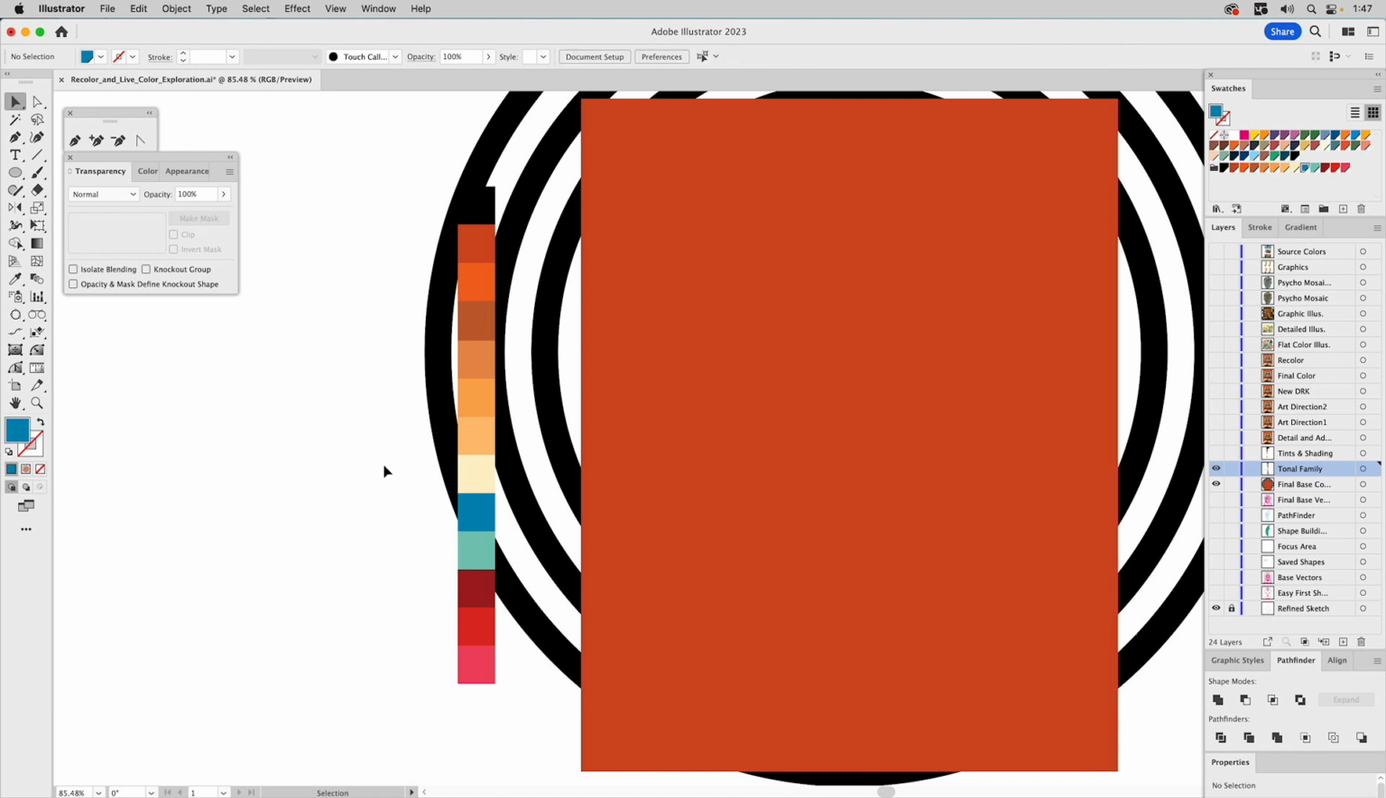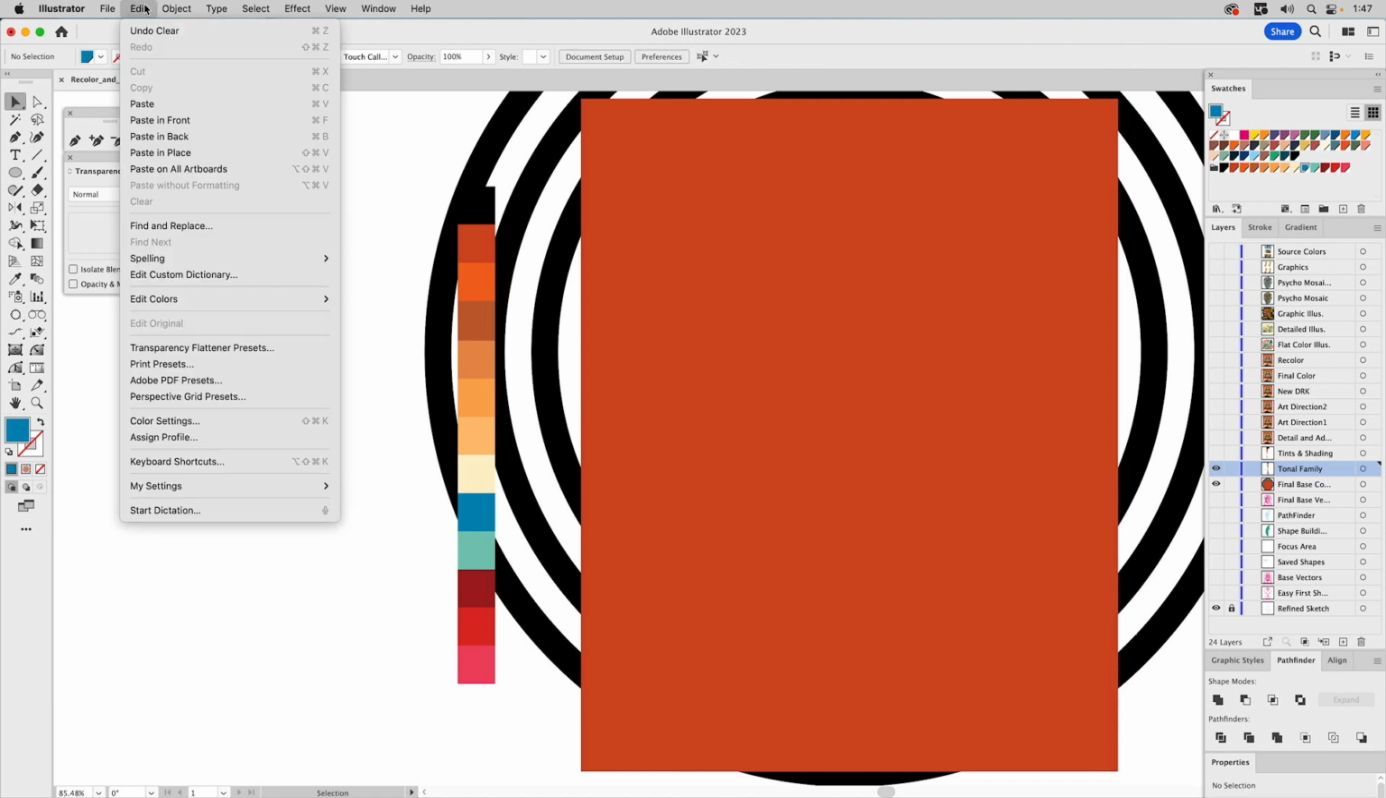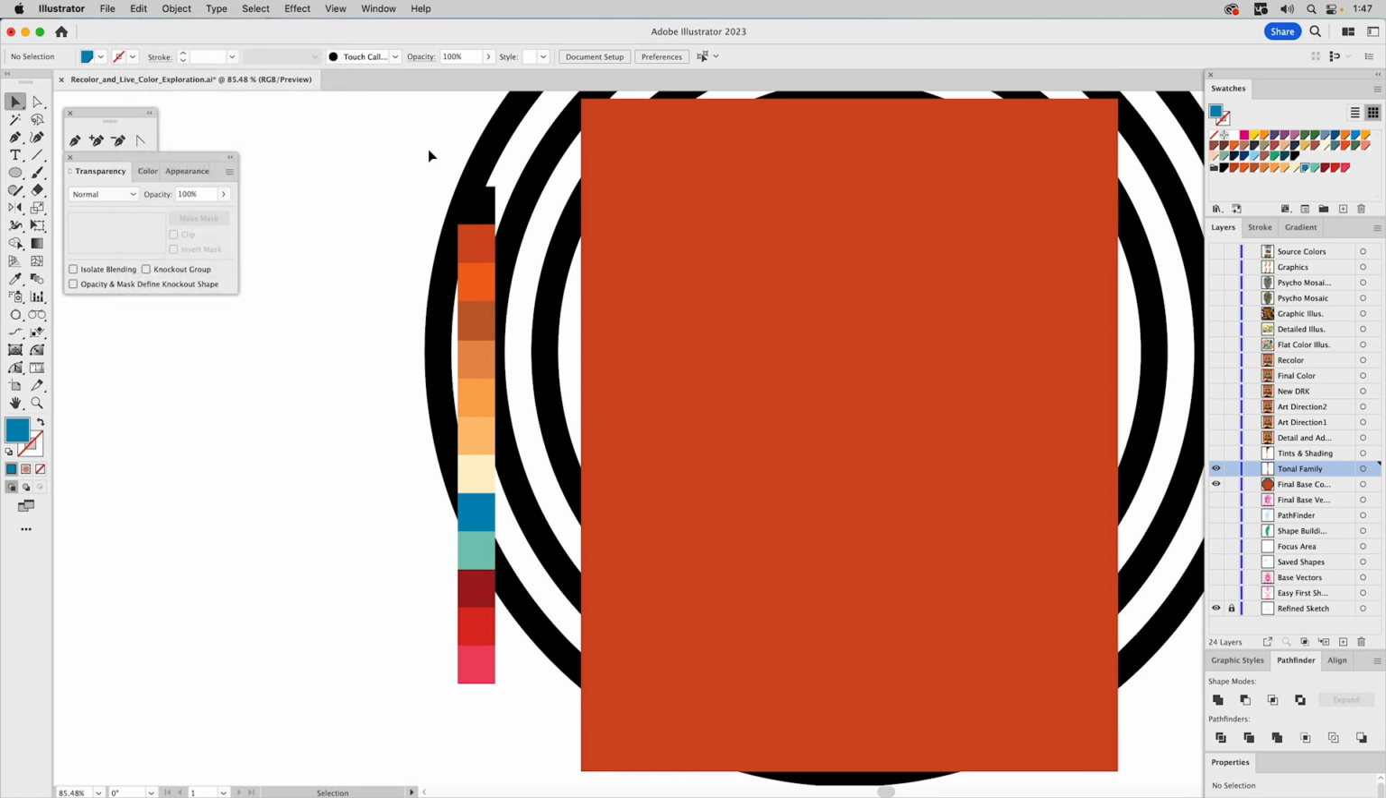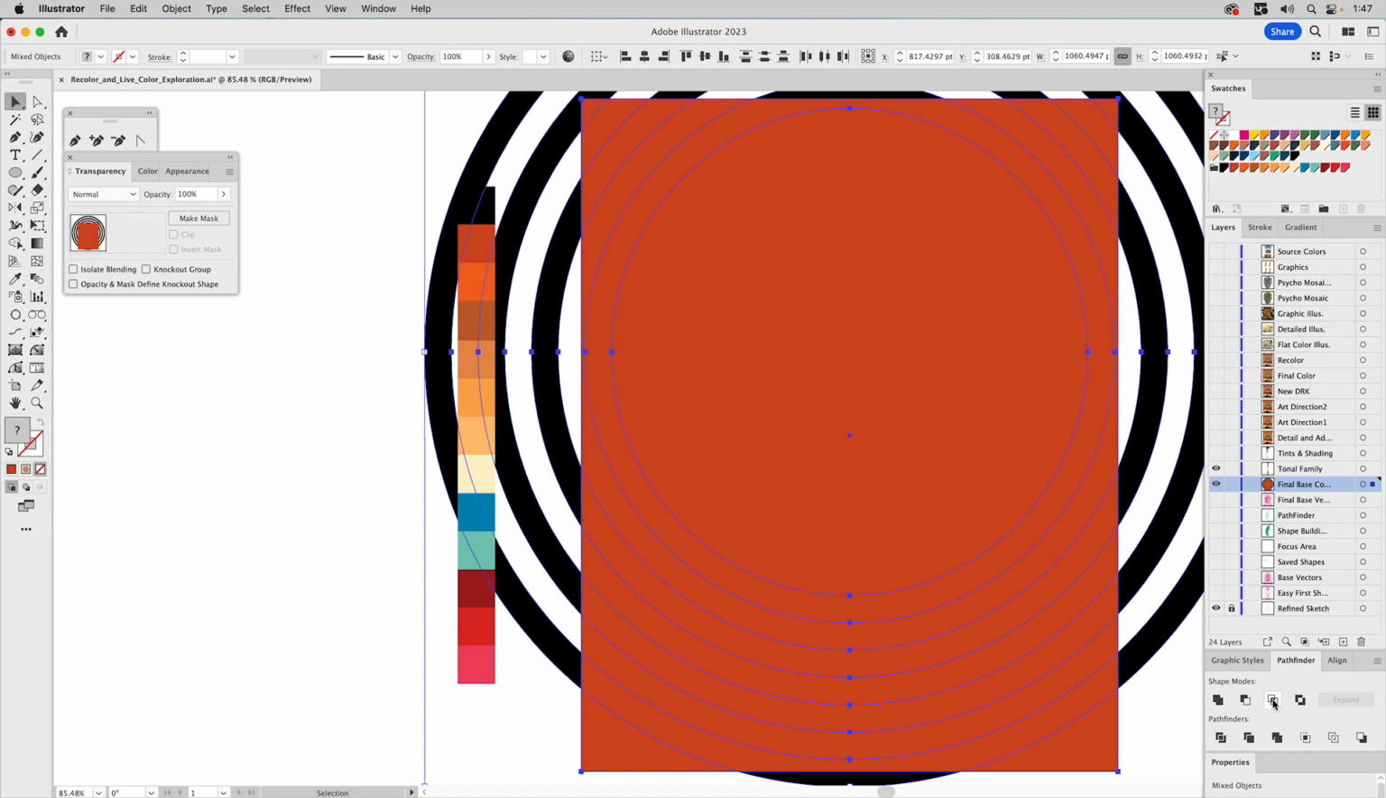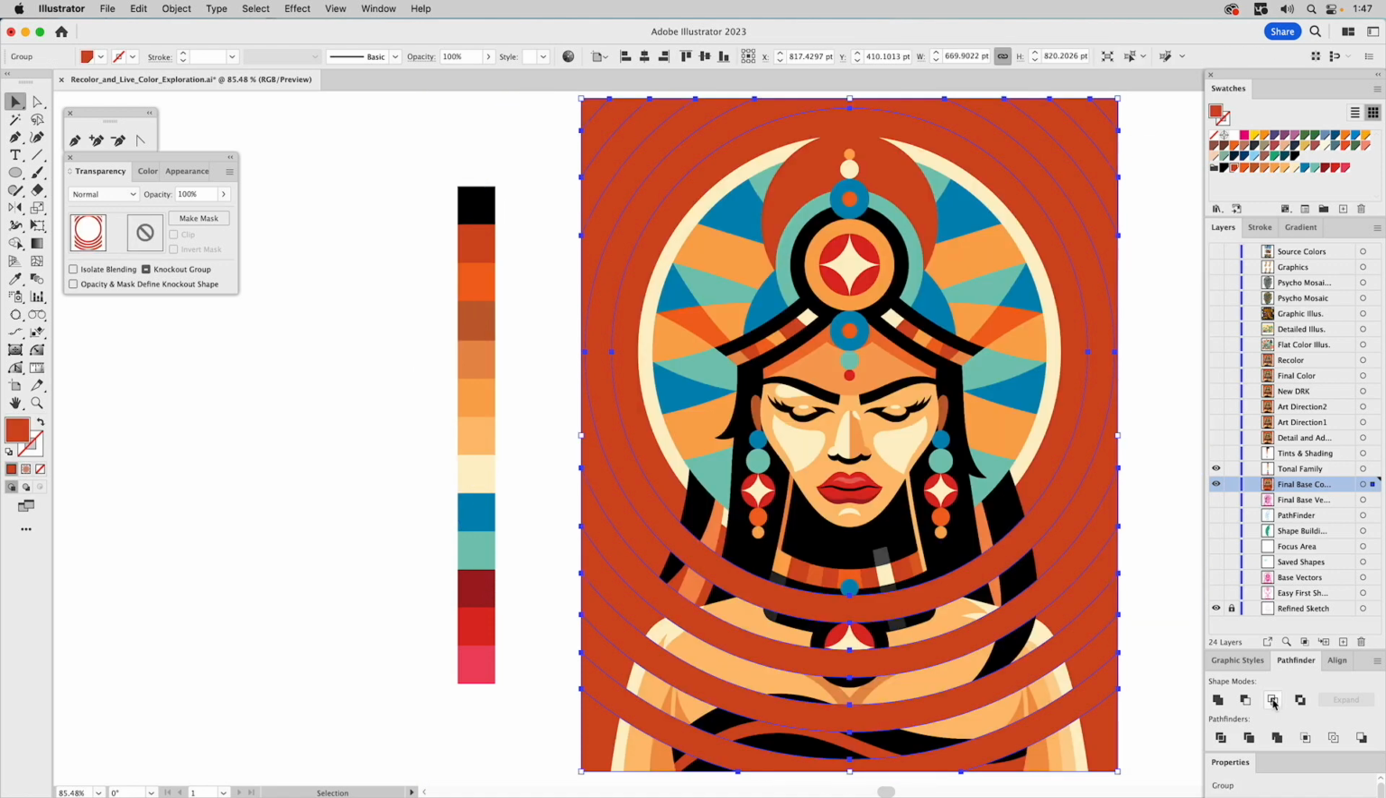So I never have to go up to the menu and pull down to copy, then go back up and pull down to paste in front. I have that set up as a keyboard shortcut. And if you want to know more about keyboard shortcuts, I have a movie on my YouTube channel. Check that out. It's really nice to set up your own custom workflows. So we're going to select this copy of the background we made, select our radiating lines that we created to use in the background. I'll go intersect with Pathfinder again.